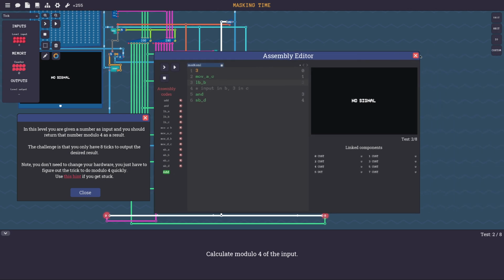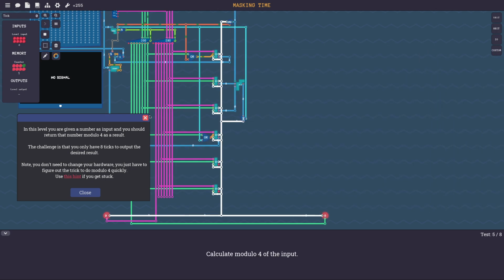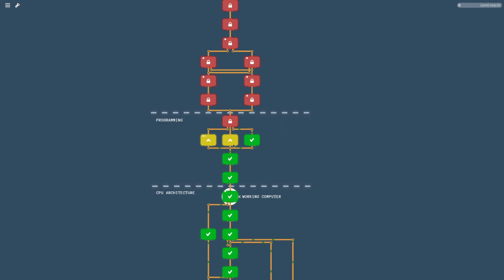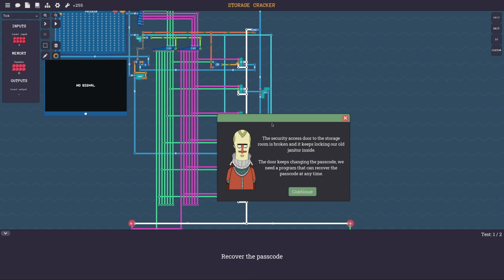Cool. Well, the program works. Success. Stats. Masking time. Architecture. Onwards. Let's crack some storage now.